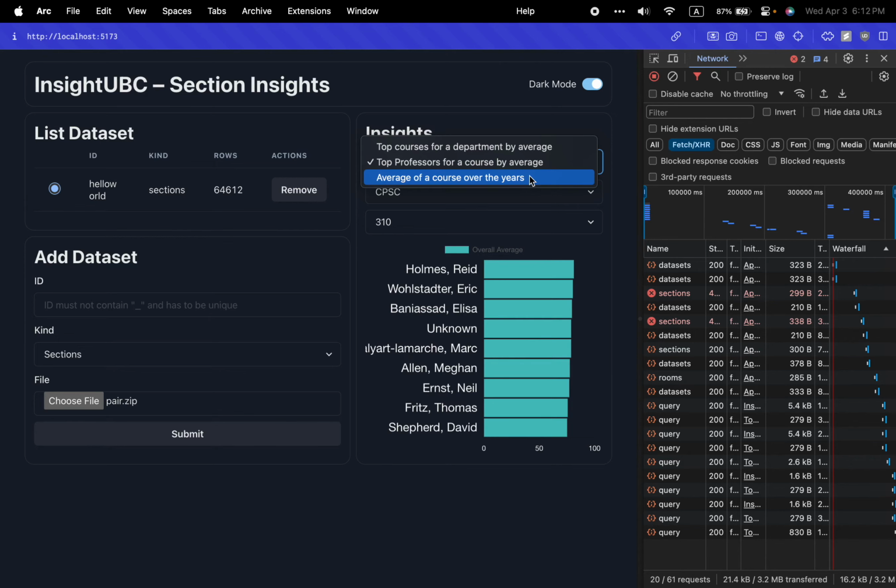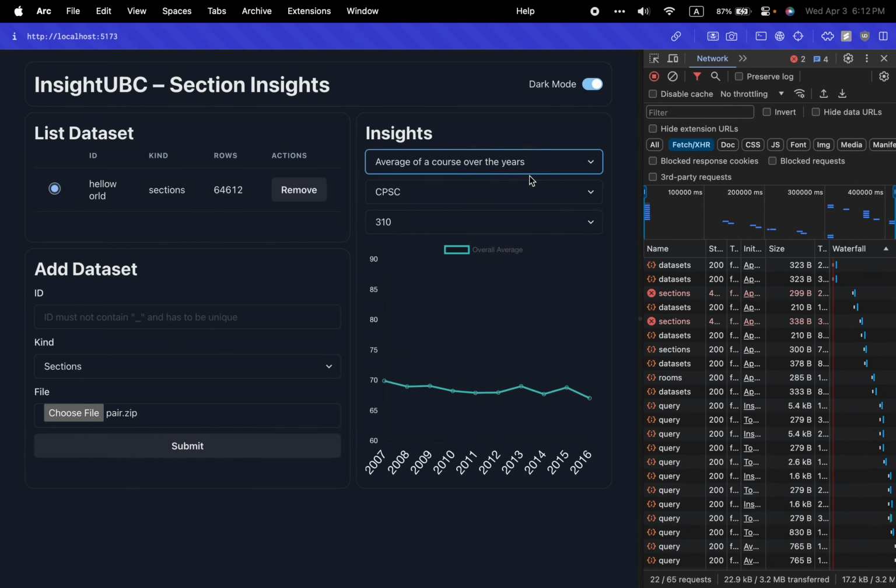Average of a course over the years. Let's see. Here, a line chart pops up. This is for the CPSC 310 course. Looks like the average is going down by year. And it shows the most recent 10 years of this course.